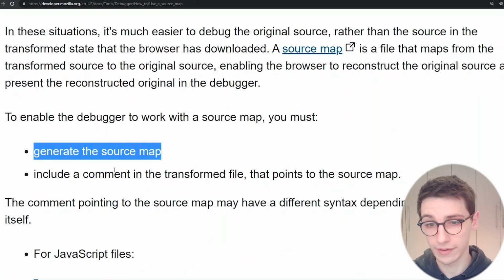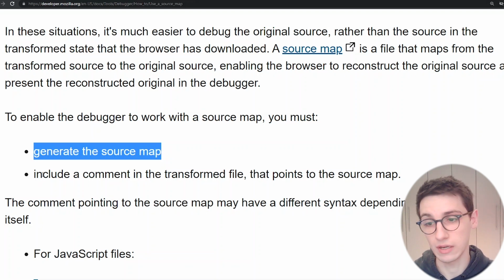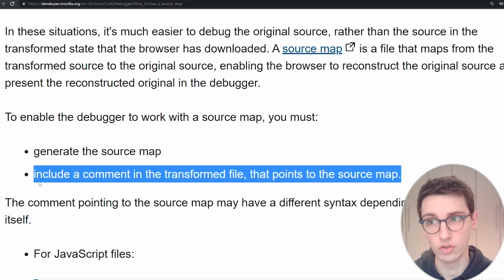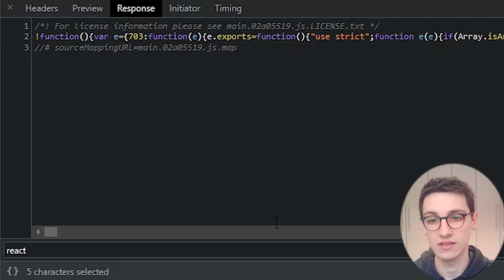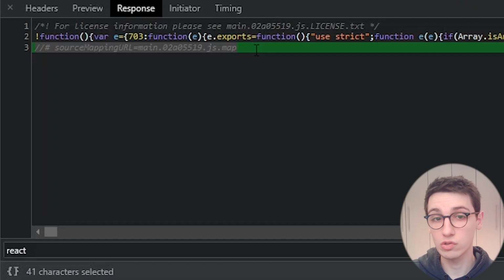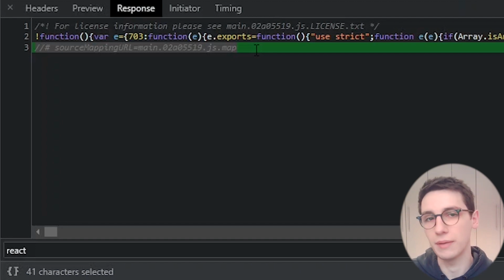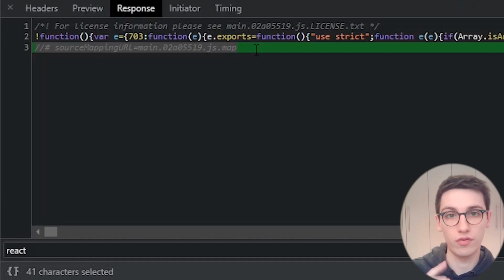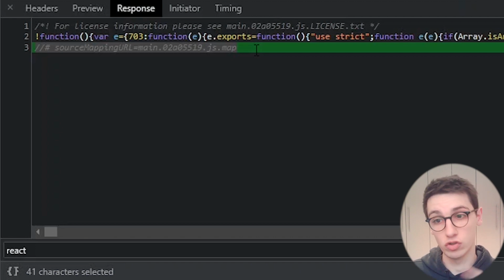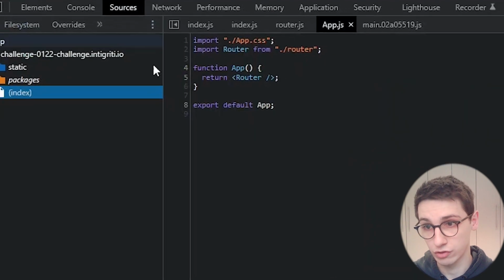Now, the second thing that the browser needs to generate that source code is a comment included in the transformed file that points to the source map. Do we have that? Yes, we do, because if we look here, we have this comment that points to the source map. So those two things are set, so the browser, or at least Firefox, but Chrome will probably implement this as well, should be able to go from your minified compiled code that React creates back to the source code. Let's look in the sources tab of our inspector tools.